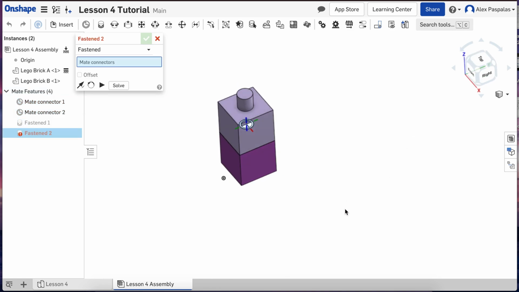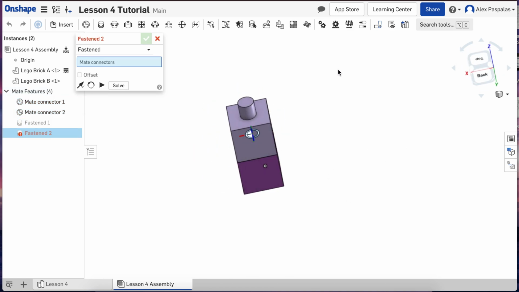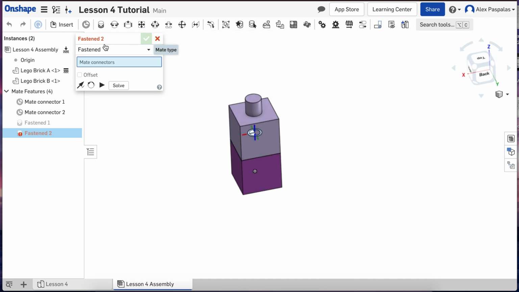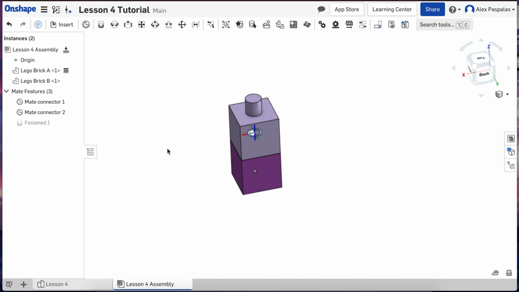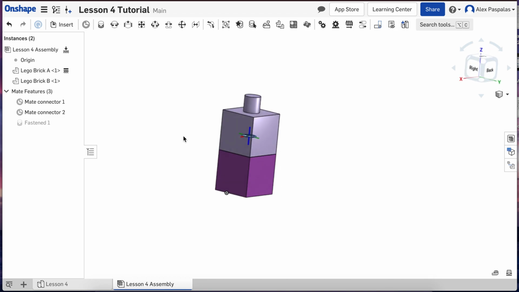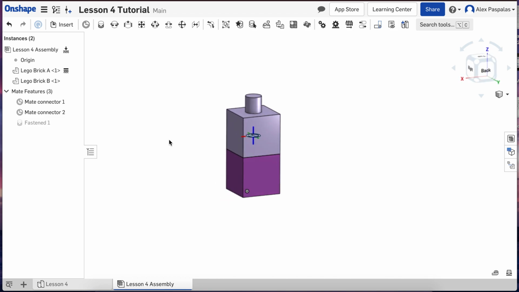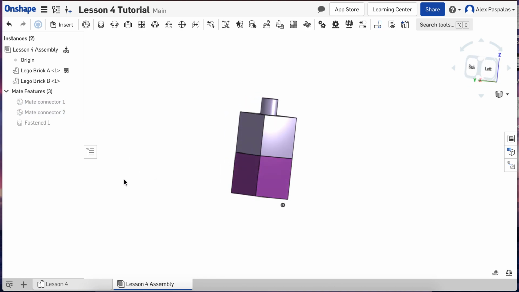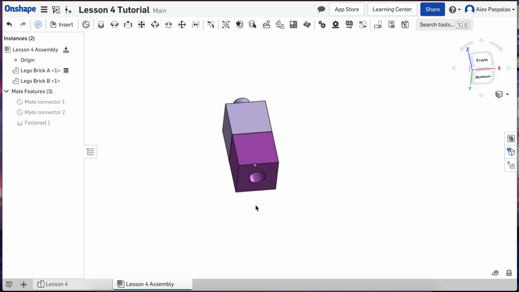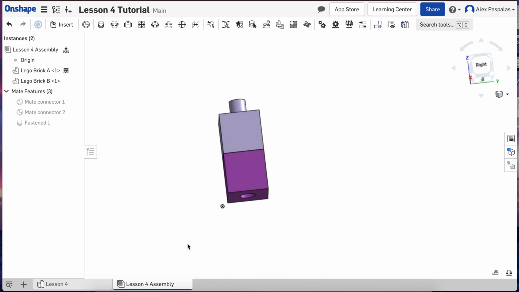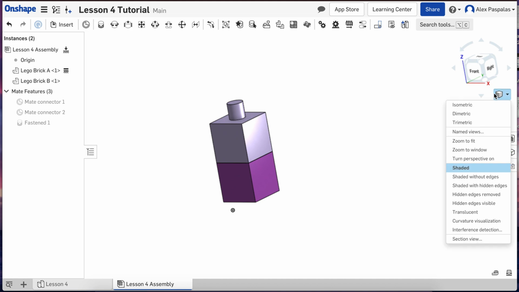If you hit the green check, we have this fixed. It automatically creates a fasten to. We don't need a fasten to, so you can just hit the green check. Now we have our parts mated together, but you can still see those mate connectors inside there. When we're creating something super complex, you want to hide these after you use them. So if you come over to your mate features, you just hit the eye and you're able to hide the mate connector. Now we have our two Legos permanently fixed onto each other and fastened onto each other.